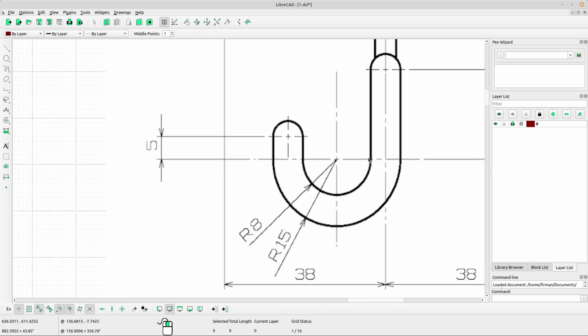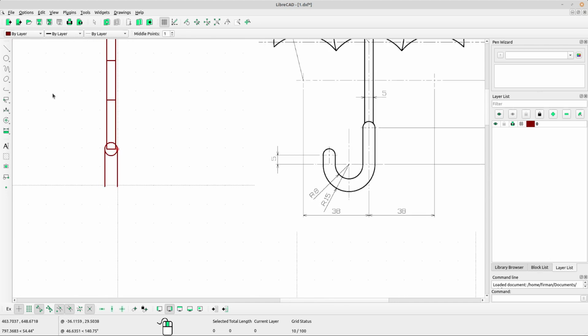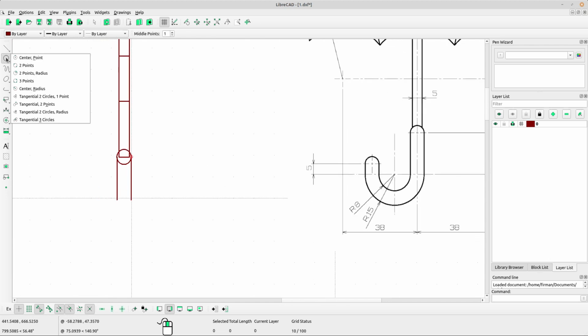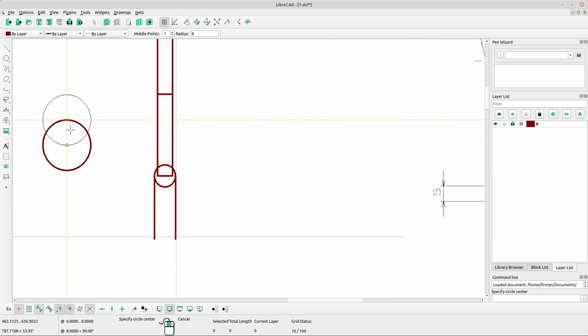Now we draw the circle. The circle is 8 for the radius. Select circle center radius and type the radius 8. Put your circle on the outside of the drawing.